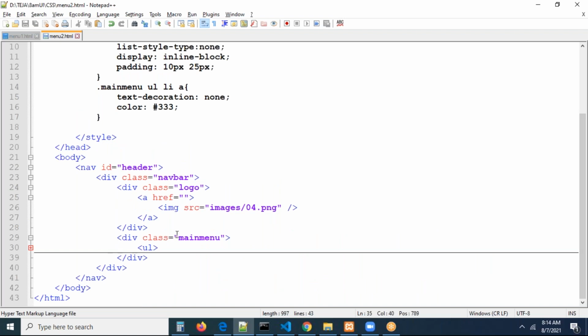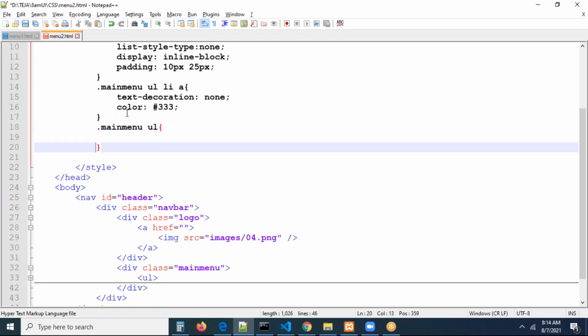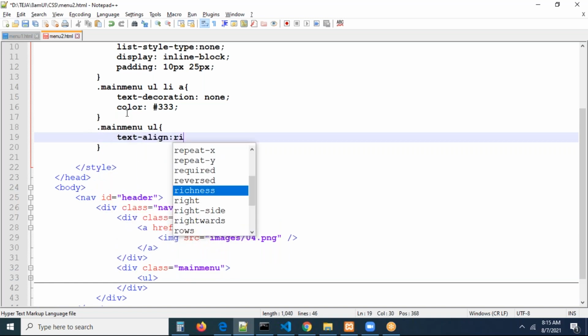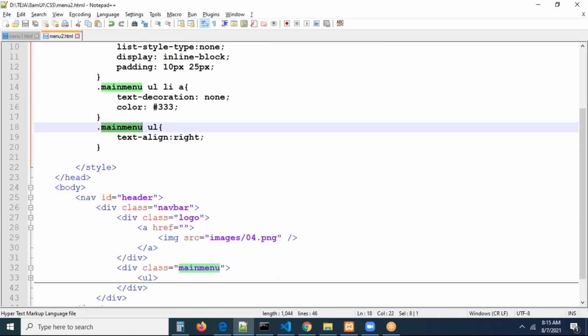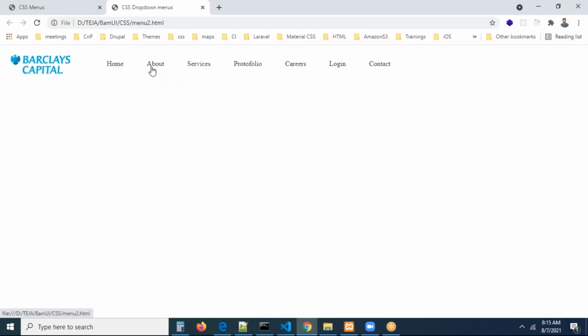Now in the main menu, we have the UL. This entire UL should be moved to the right side. So now you can come down, dot main menu UL, and this is going to be text align right. Text align right side. It is not moved. Why is it not moved? You have to set width for the logo and main menu, then only it will be set properly.